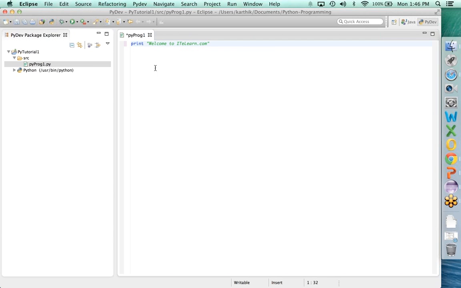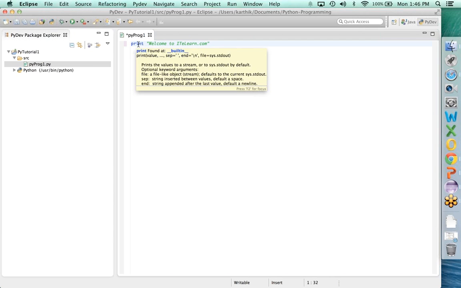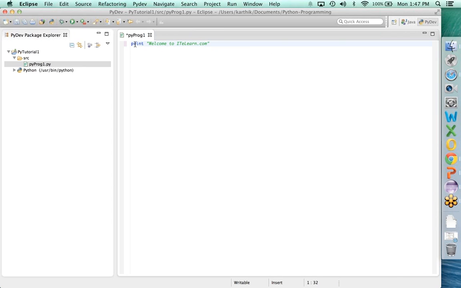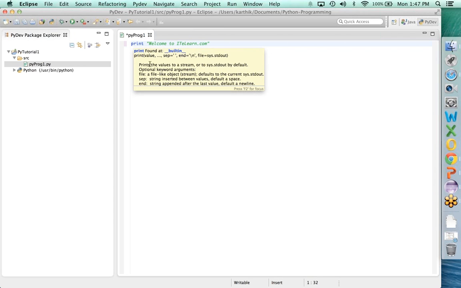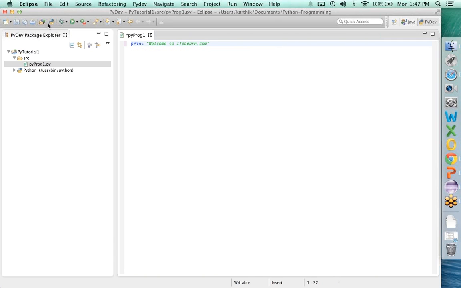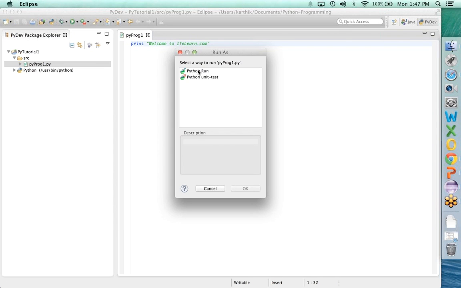As soon as I take my mouse over it, it will show me what this will do. Whatever I give in the quotes, which is in the green color, will automatically get printed in an output stream when you run it. So without any further delay, I'm going to first save this by clicking on save, and we're going to run the program. We're going to choose Python run and say OK.